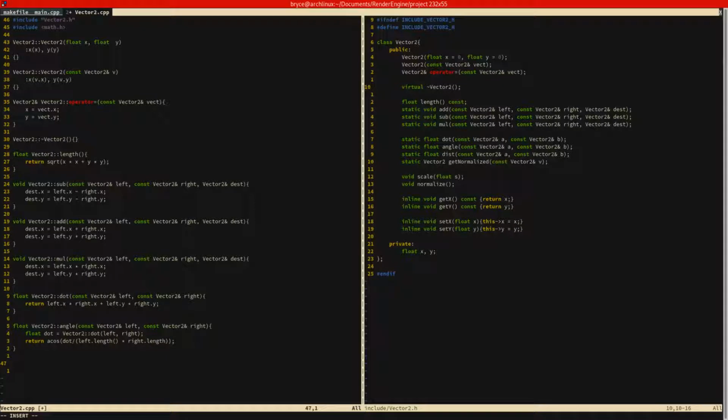Okay. Now the distance is going to be real simple as well. So float vector2 dist const vector2 reference a, const vector2 reference b. The distance, all you have to do is subtract the two vectors and then take the length of the vector. So we'll take vector2 diff is equal to a minus b. So vector2 sub a comma b. And then what we do is we return diff dot length.